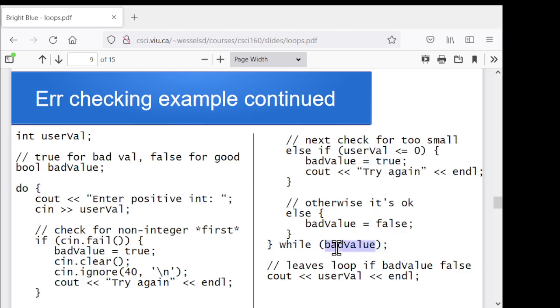So this is saying while bad value is true, go back and do it again. And then inside, we want to set the bad value to true if they gave me bad values, and set it to false if they gave me good values. So inside, we'll read in the value from the prompt the user, read it in, and do our error checking. So we've got that first step where we'll go through and say, okay, give me a positive integer, and we'll attempt to read it in.